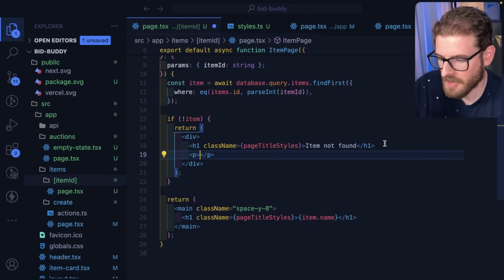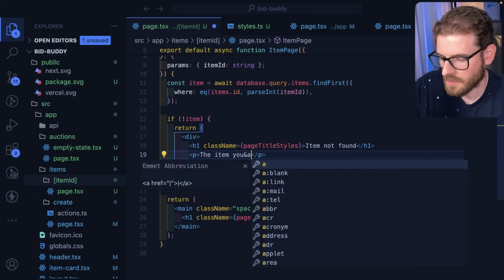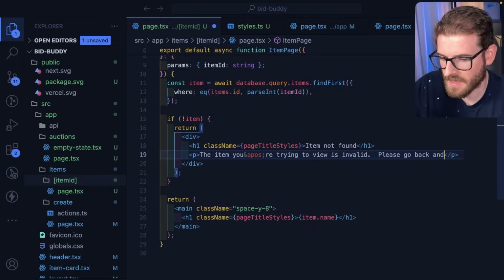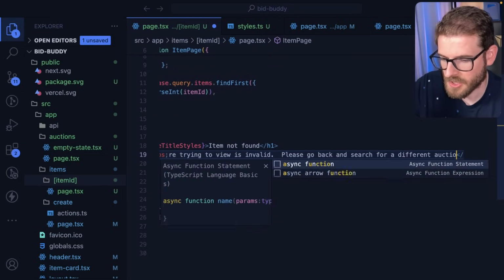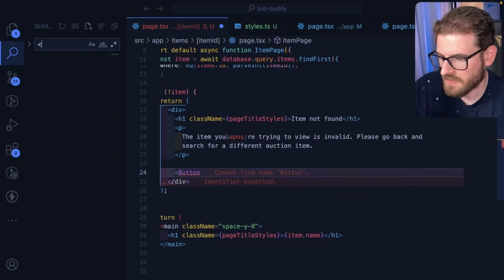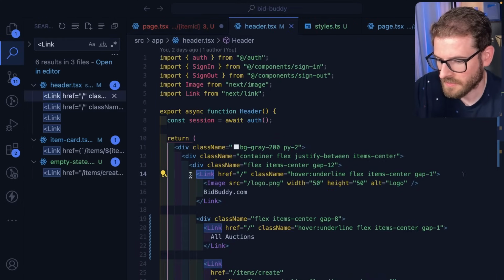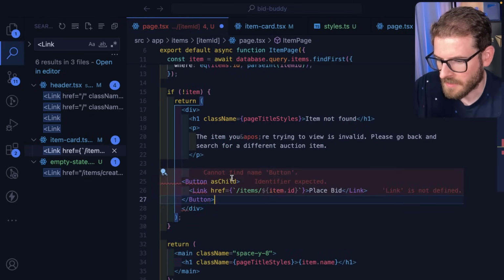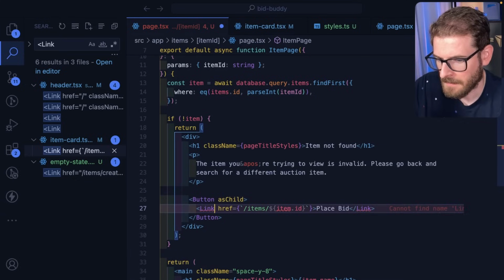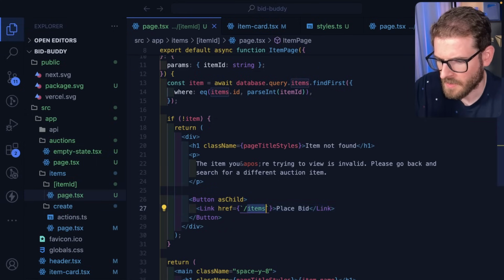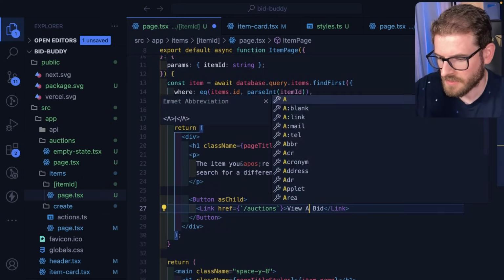So let's put a paragraph tag here, and I can say the item you are trying to view is invalid. Please go back and search for a different auction item. Okay, so we'll do a paragraph tag, and then also we could do a button here. And again, let's just find where we do buttons and links somewhere else. Here we go, good example. Let's go back over here, and we're going to put that button, save it. Awesome. We'll just go back to the main items page, I think is what we want. Unless we called it something else, I don't remember. I think it was called auctions maybe. So I'll just say view auctions.